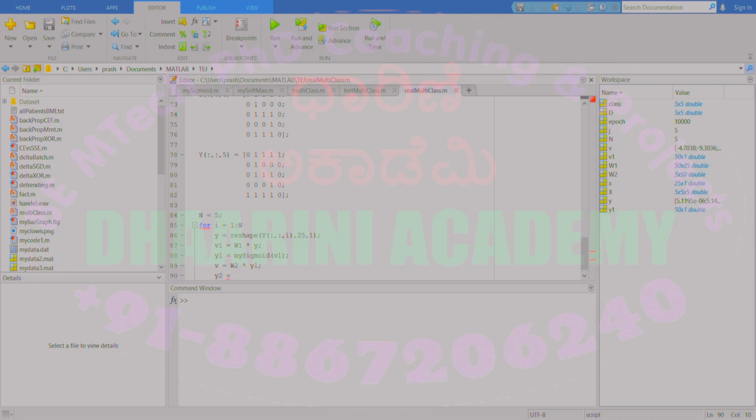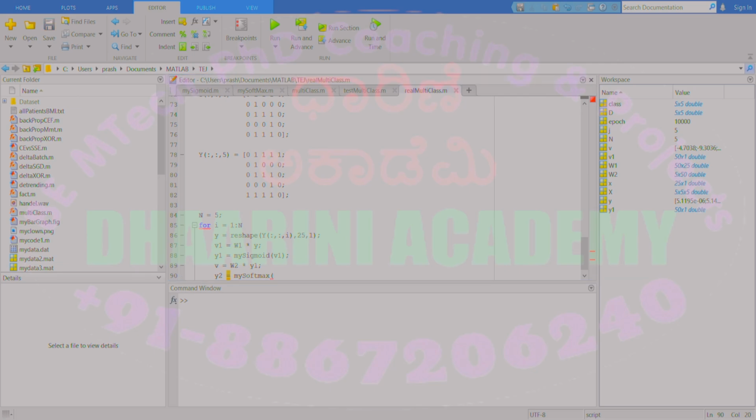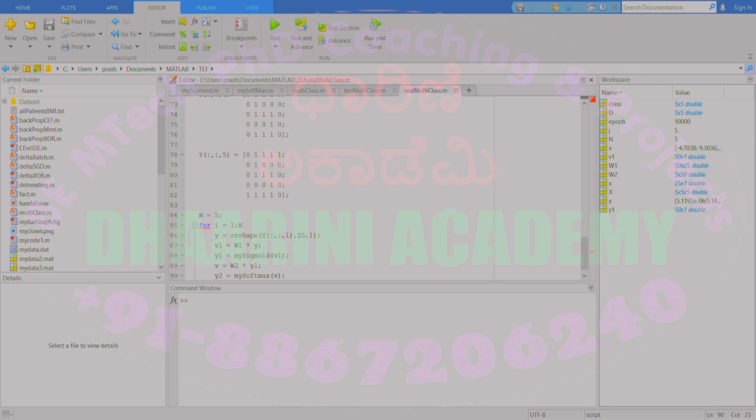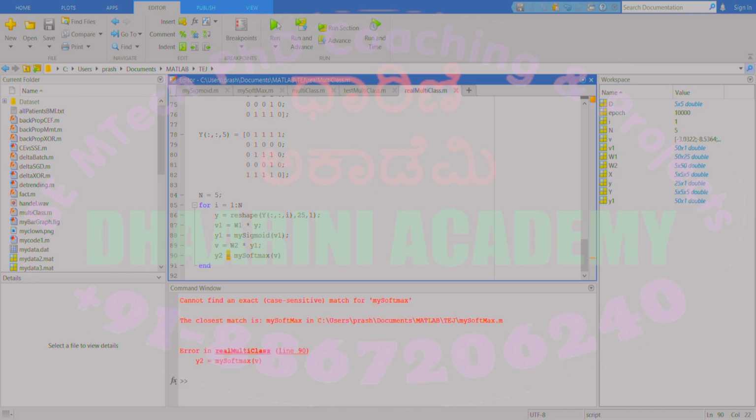So y2 is equal to, we know that the output layer of a multi-class neural network has to have the activation function softmax, of this v. Now let me check what is going to happen. Let's try to run this first and see. My softmax is defined this way. Now let's run this.